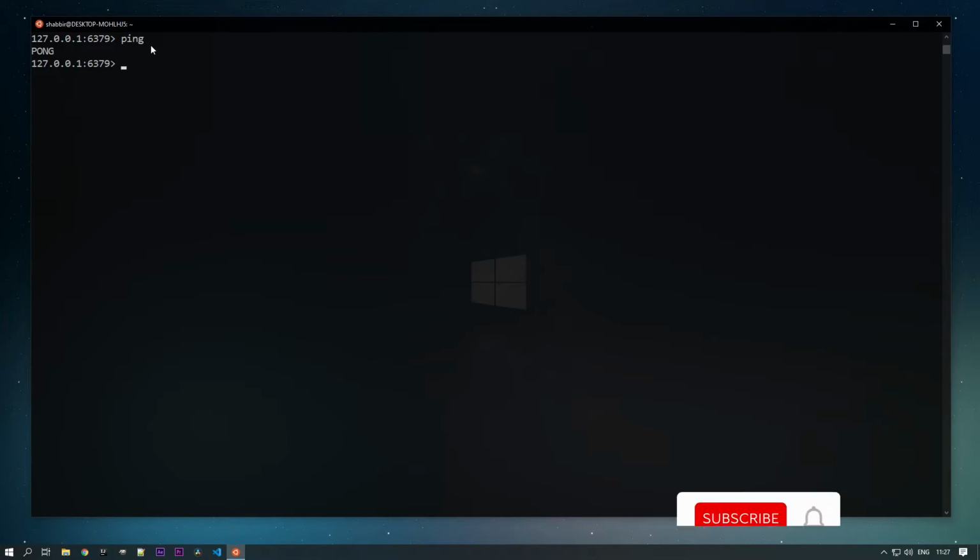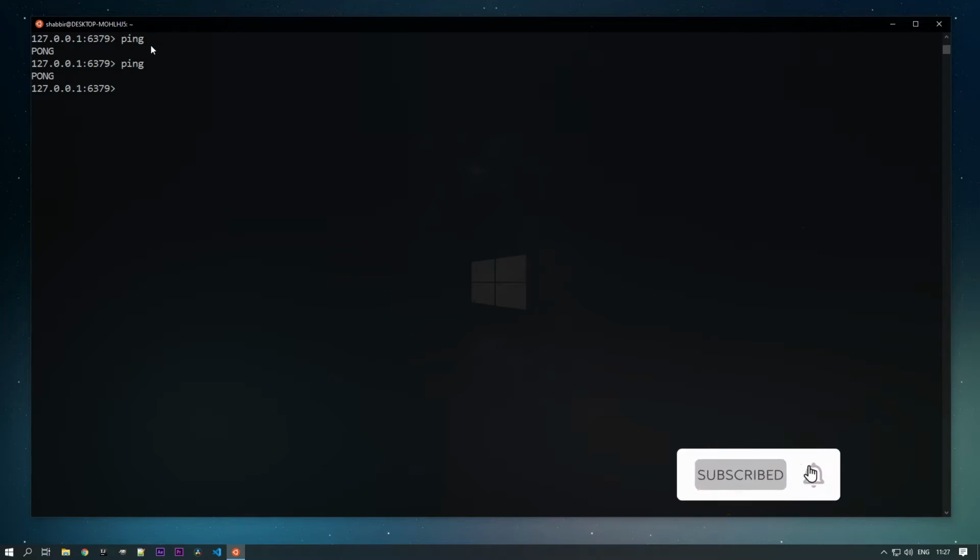It's a nice game. So you can play ping pong with Redis client. We can add messages as well with the echo command. Any message you give will be displayed in the client.